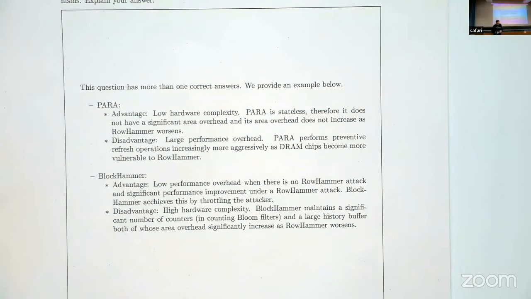Just like two simple advantages and disadvantages. So PARA's advantage is that it has low hardware complexity. You don't need to keep track of some complicated data structure, so it has almost zero area overhead. And the disadvantage is it can cause large performance overhead because it's oblivious to the memory access pattern.